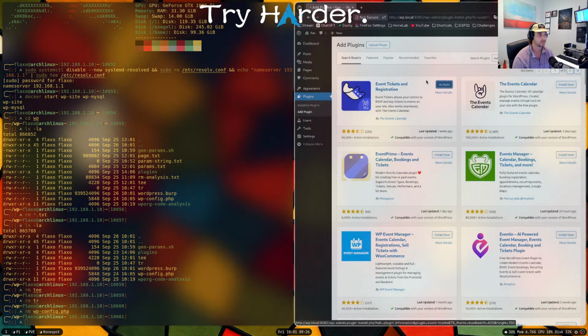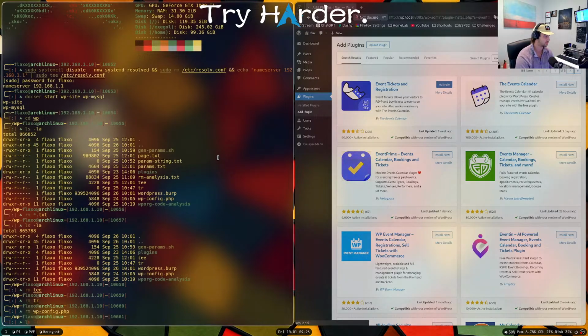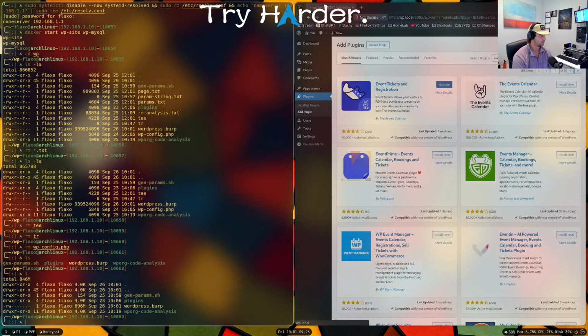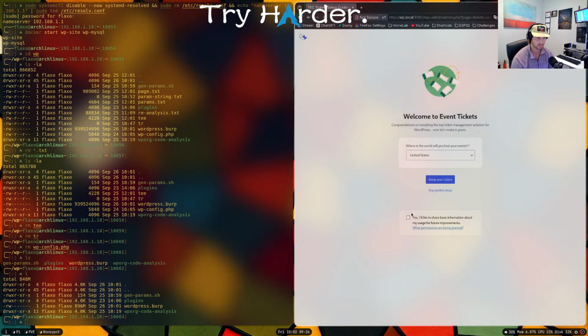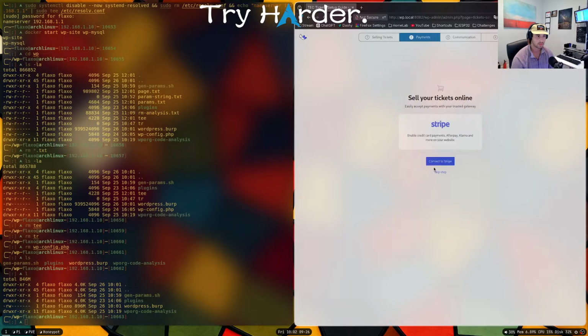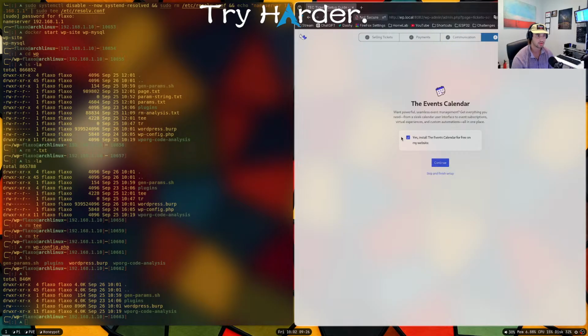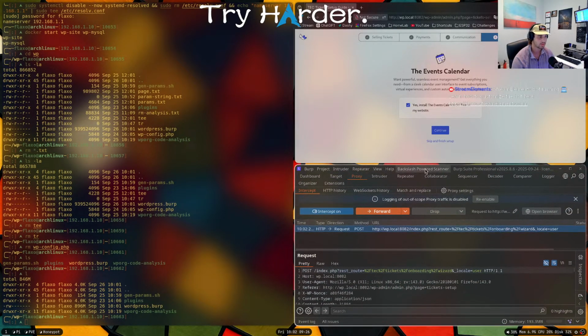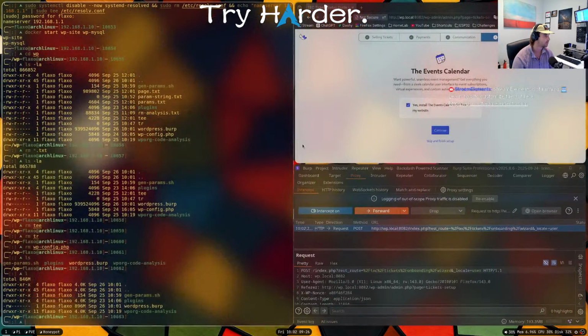And now we can activate this plugin. I forgot, ls does the same thing. Okay. Let's intercept this and see what this request looks like. REST route uses intents. Okay.